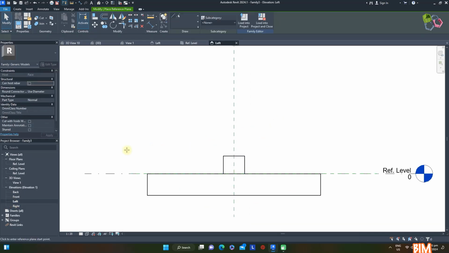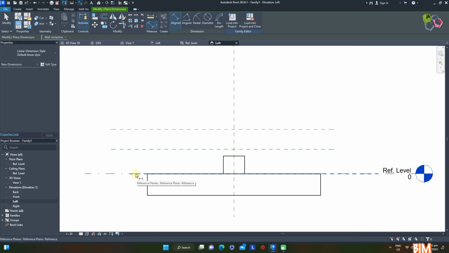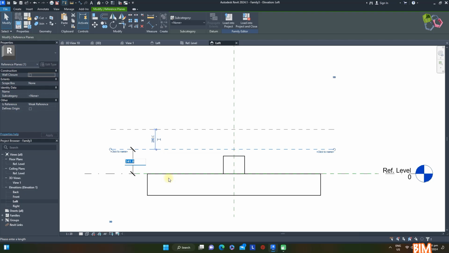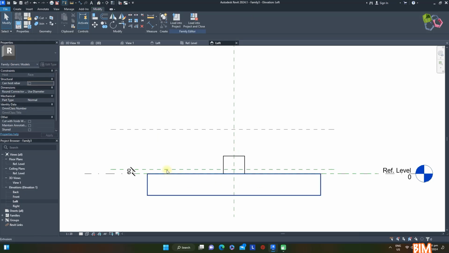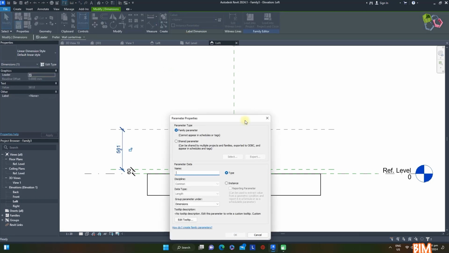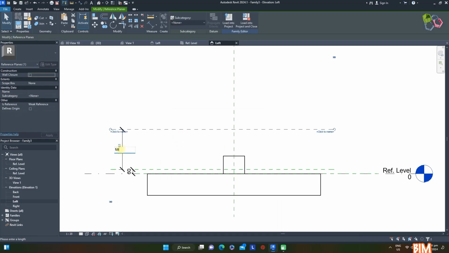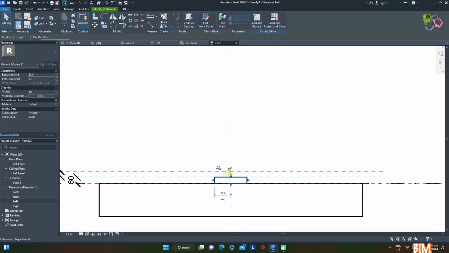Go to left elevation, RP for 2 more reference planes above. DI dimension for this. Give thickness 60 mm. Dimension again for above. Select the dimension. Create a new parameter. Name it Y. Give 50 mm value. Select the extrusion. Drag or align to the reference plane.